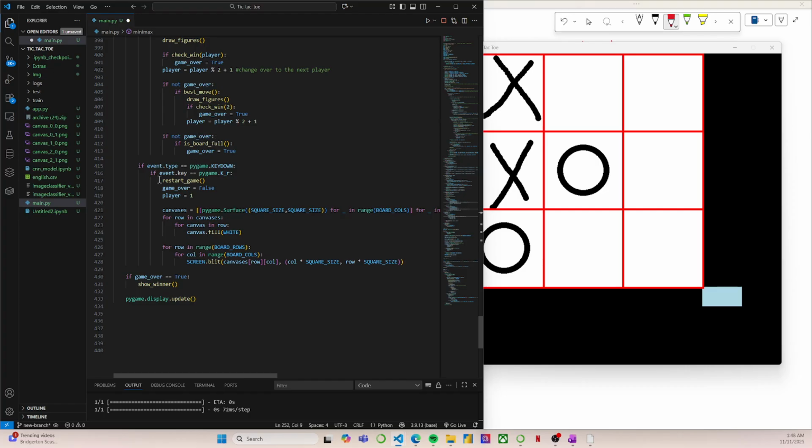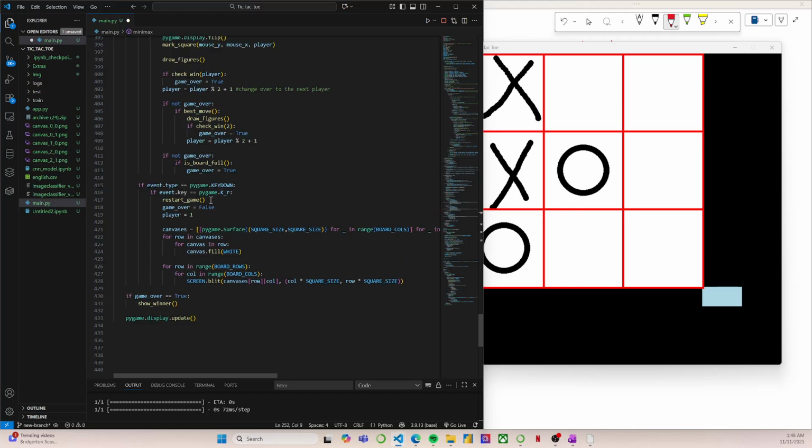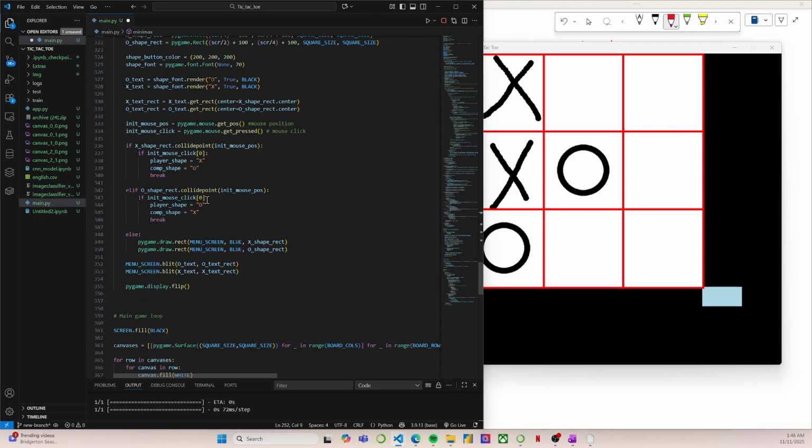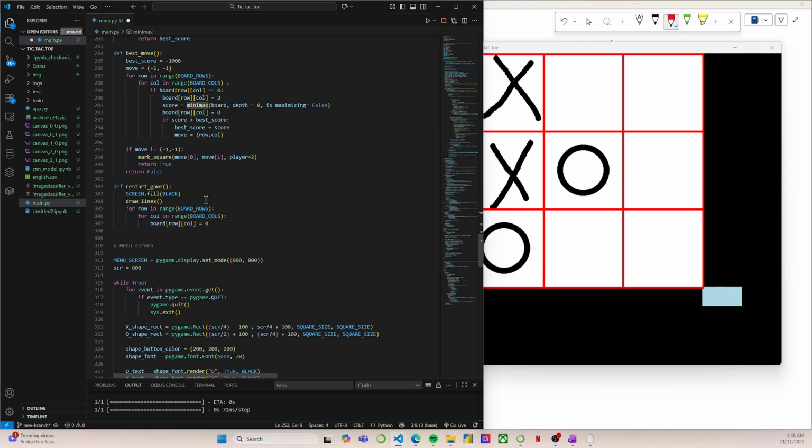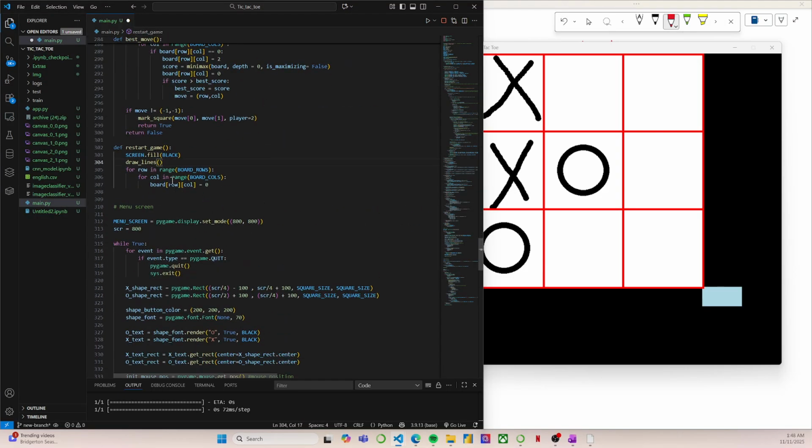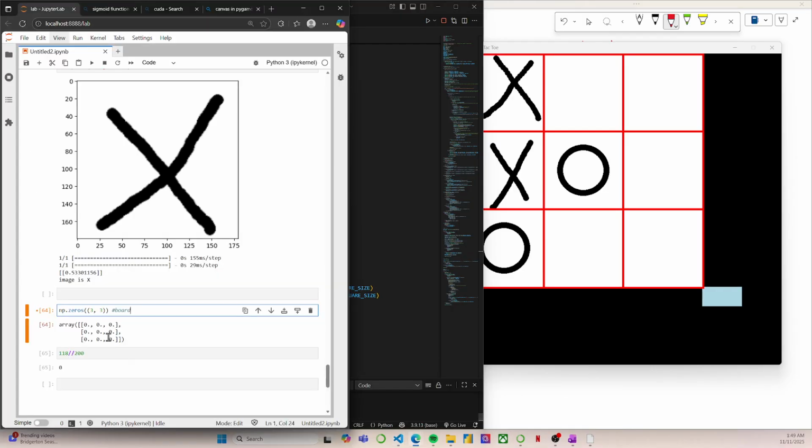Okay, so next up we have key down. This one's to restart the game. Did I put a function up here? Okay, yeah. All right, restart game. So our board, everything is right here, is going to be equal to 0. So it's going to go back from it being 1 to 0.